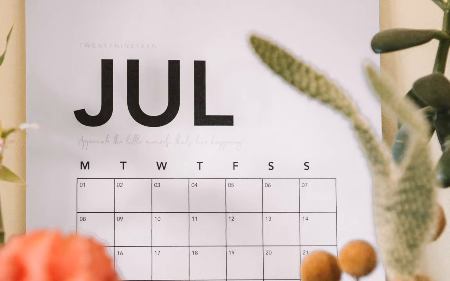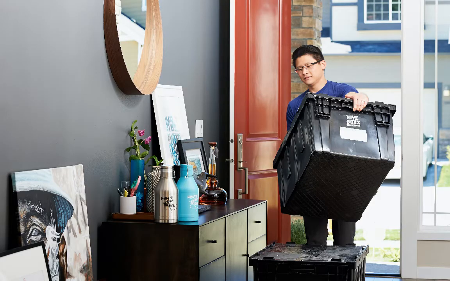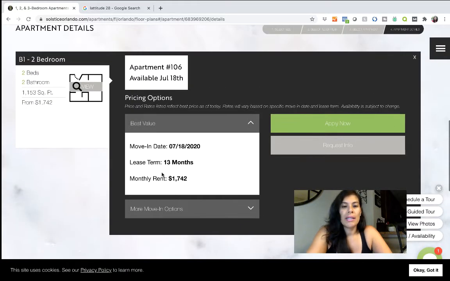because if you do move later, sometimes they actually will recalculate your price, and depending on what the market is at that moment, your rate can change. So just make sure that you are ready to move that date. Right now, as you guys can see, the move-in day is going to be July 18th, and this is a 13 months, and the rental is going to be $1,742.